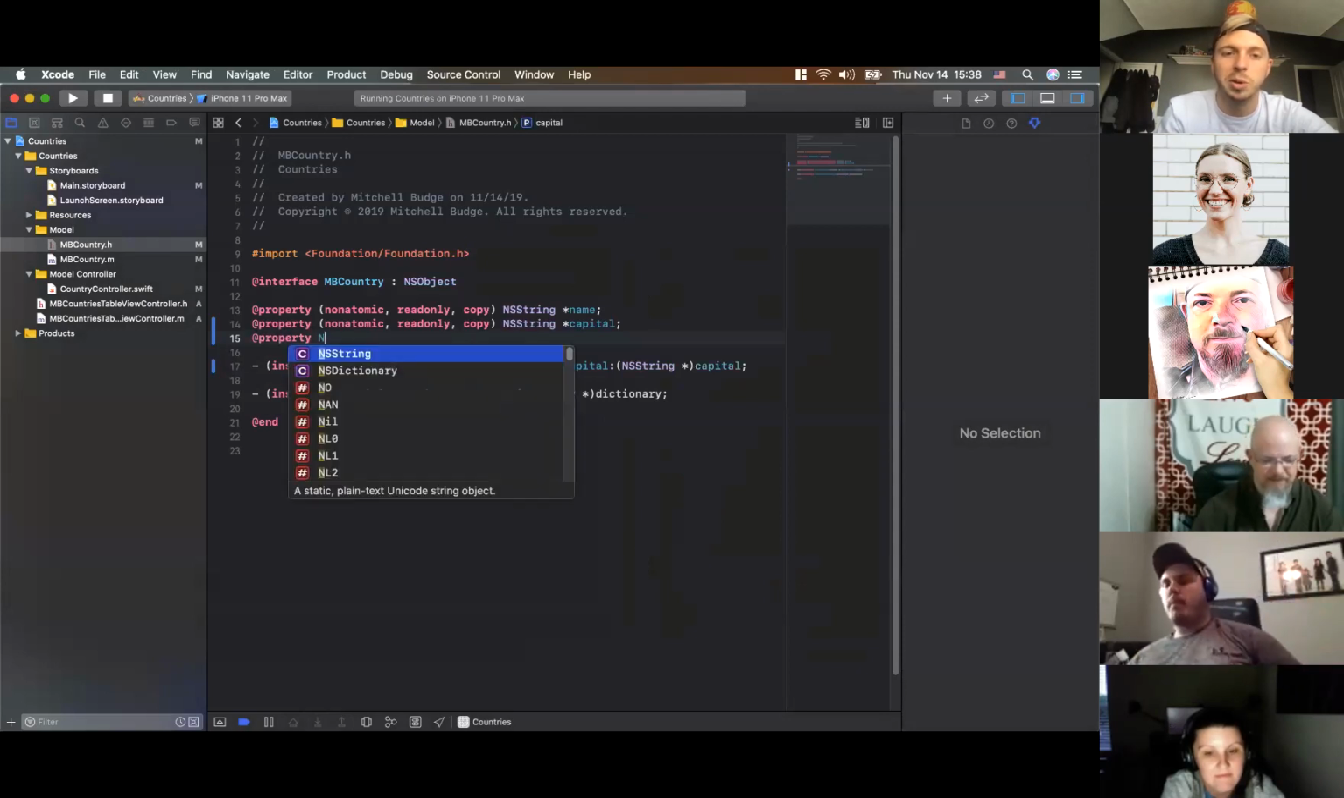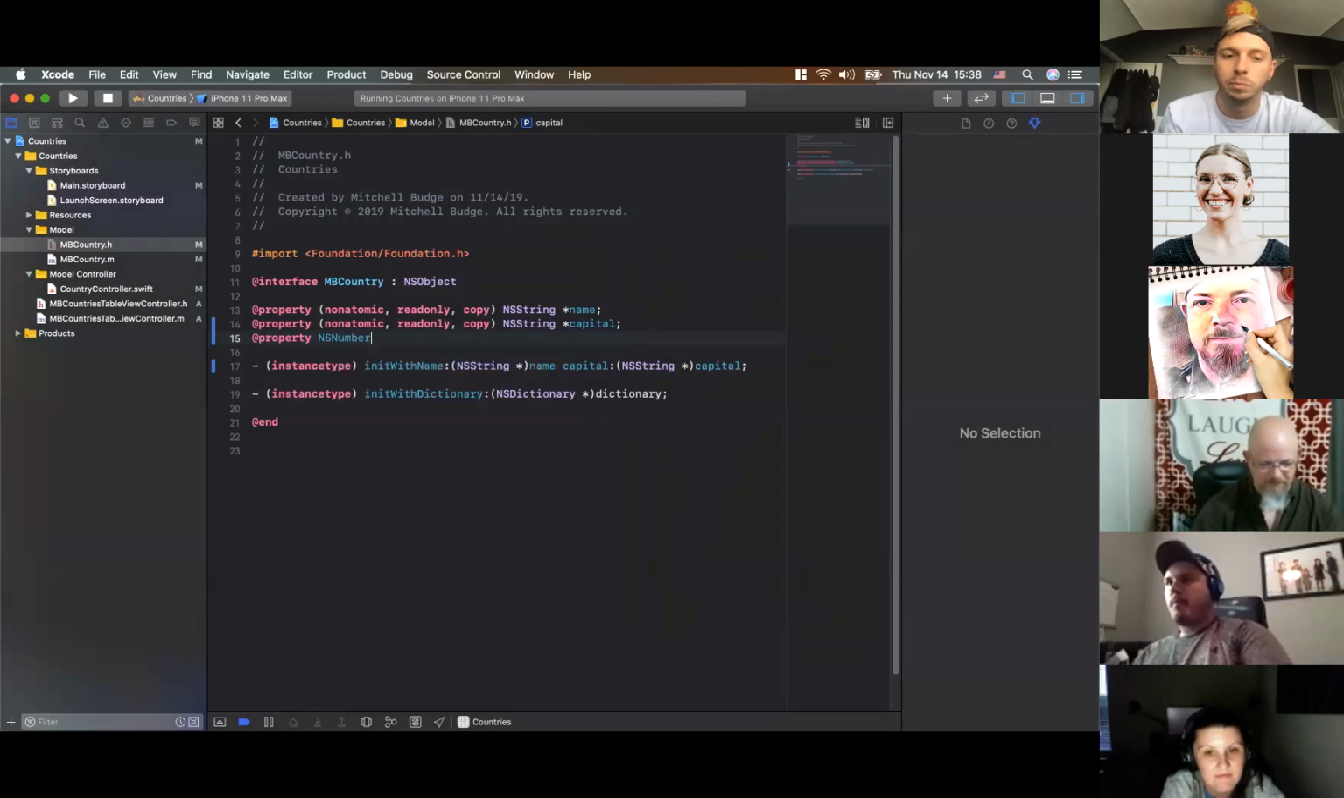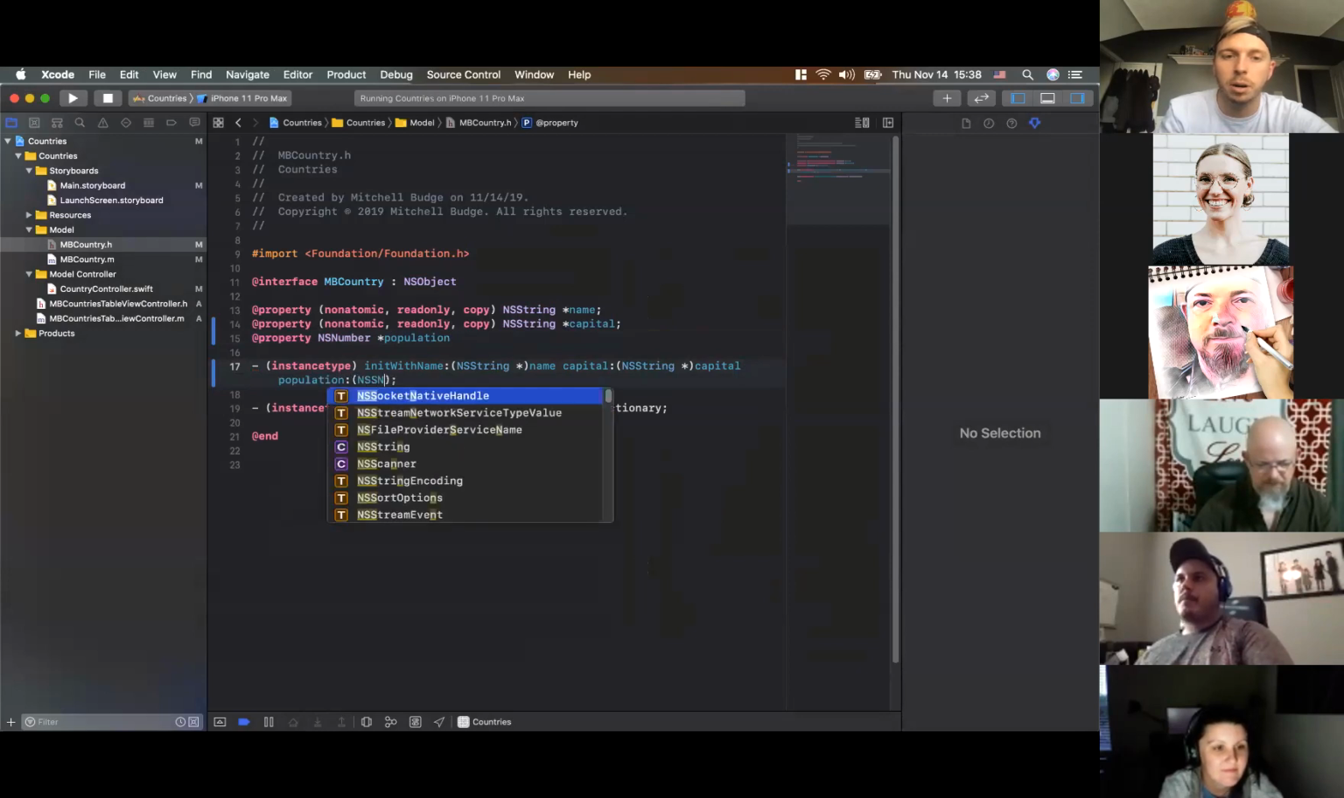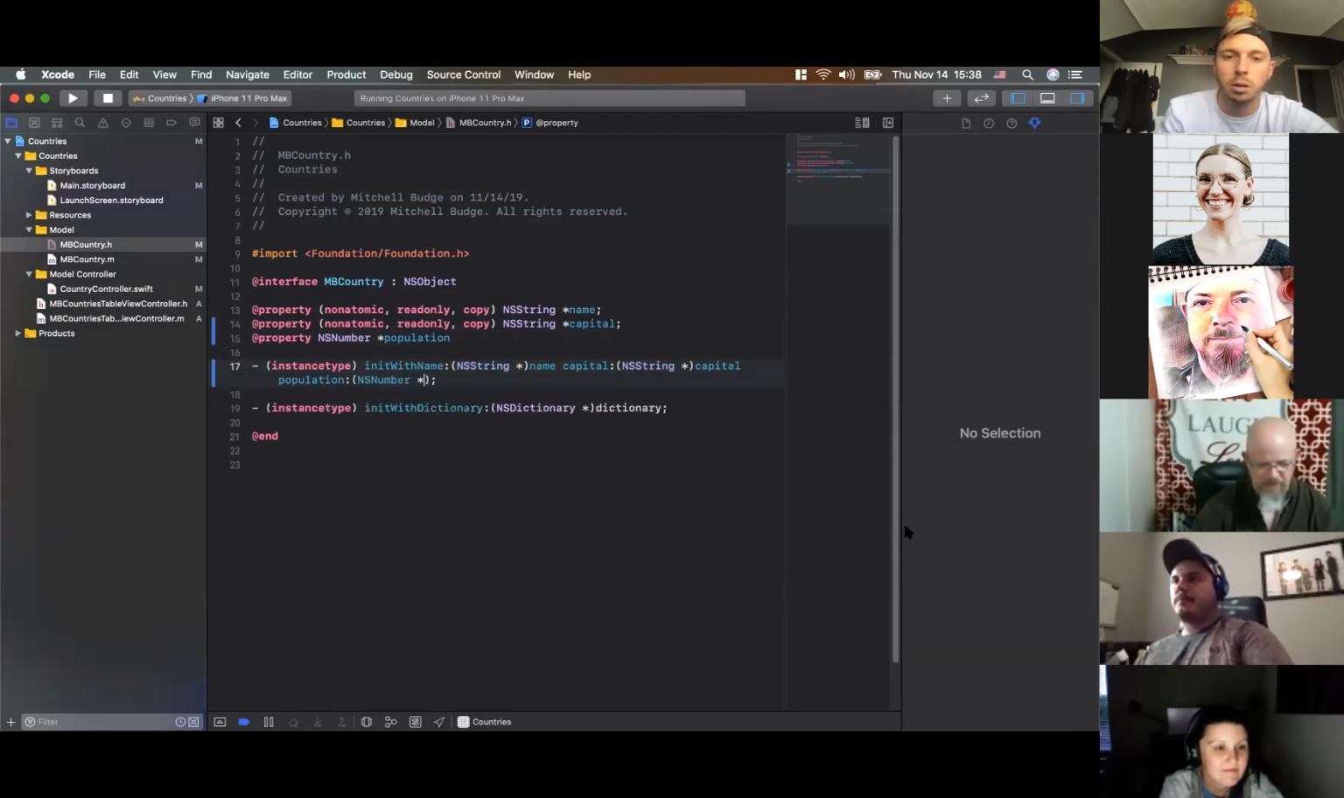And let's do an NSNumber. Or we could do a primitive if you guys want to. But I think I'm just going to do an NSNumber. And we'll do population. I'm curious to see if this will even work. And population is going to be an NSNumber called population. And then same thing, I'm just going to copy and paste.